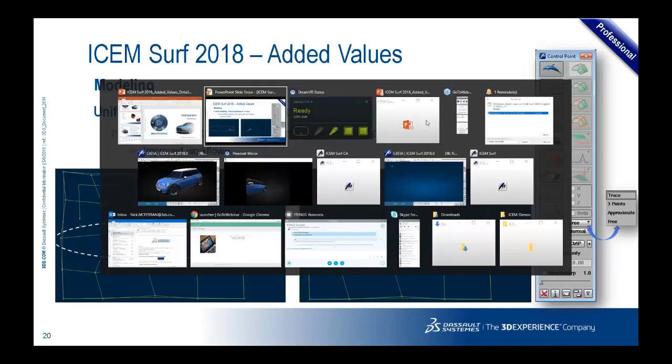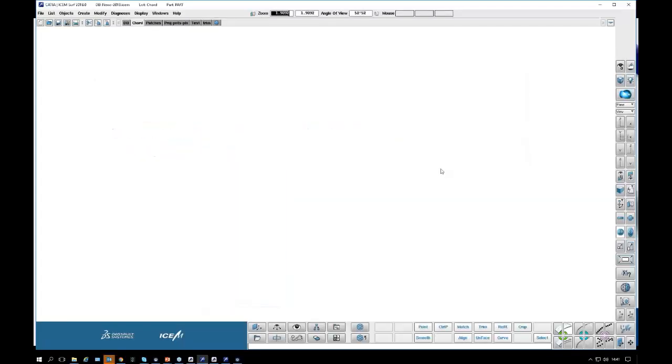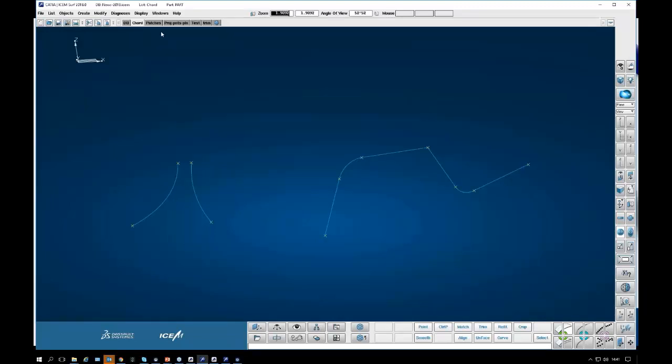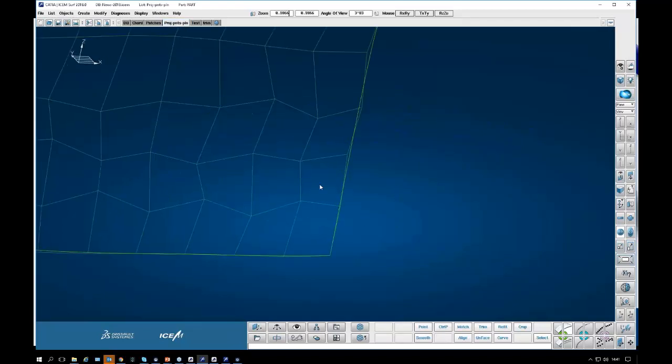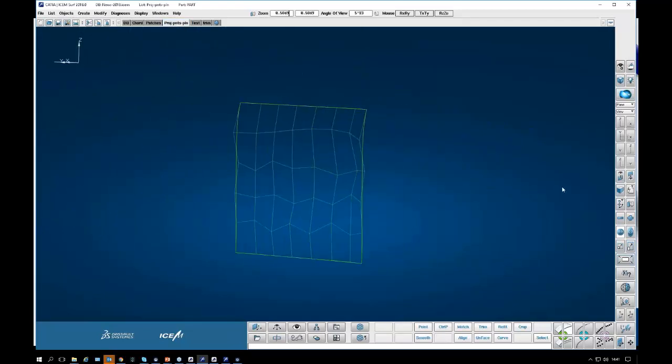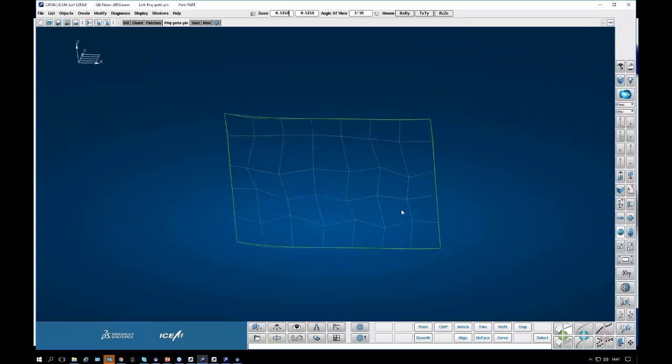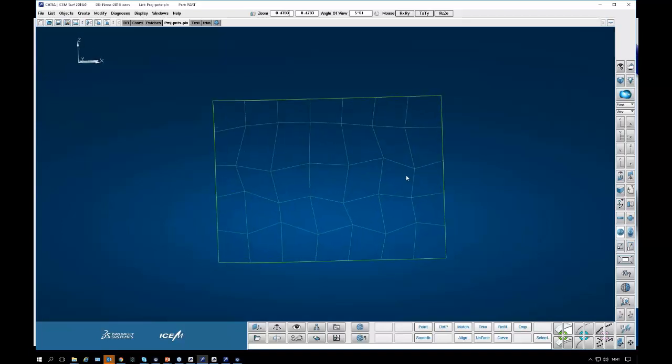So give me a moment. There we go. All right. Okay, I wanted this one. Okay, so here we've got a patch. Pretty messy, I'm sure you'll agree. Messy control points there. I hope you can see it okay.